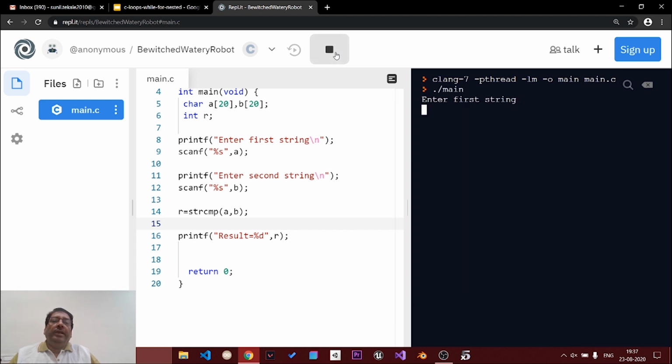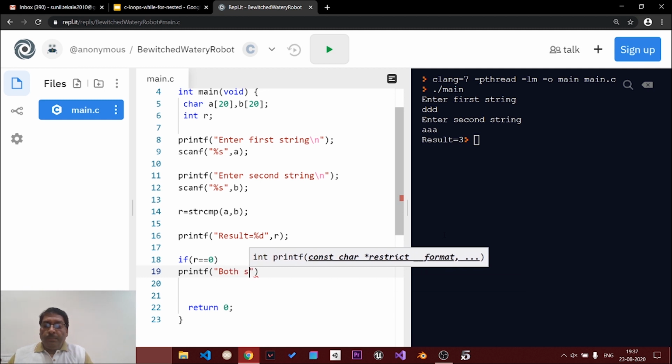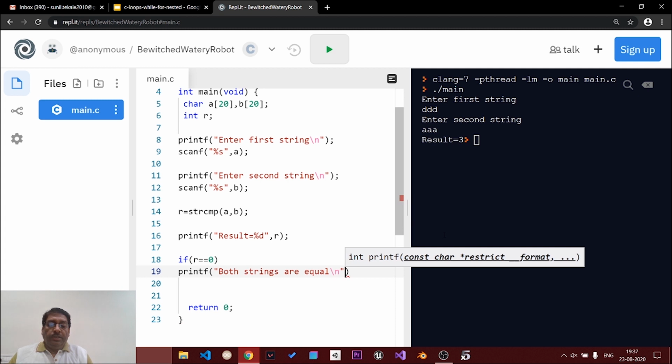Do it the other way. Give it in this fashion, D and A. Then the result will be +3 because the difference is 3, and it is a positive number because the first string is larger than the second string. If you want to write that, you can write an if condition. If the value of r is 0, then you say printf, both the strings are equal.